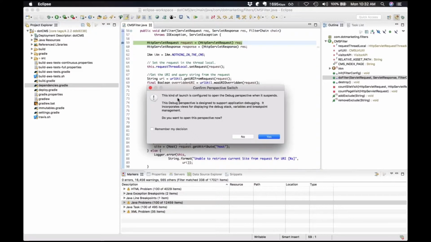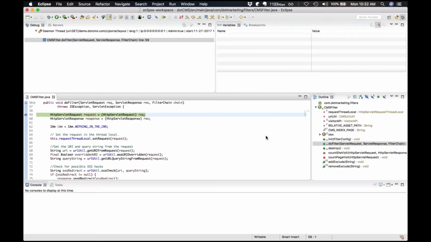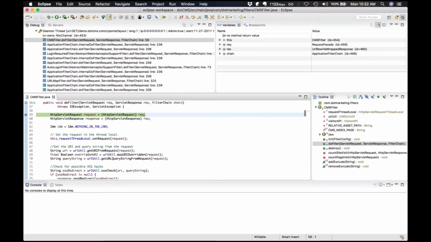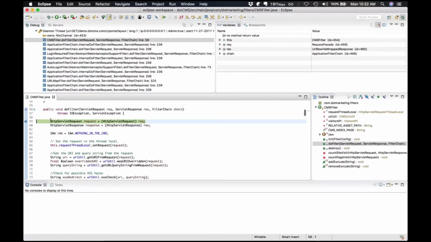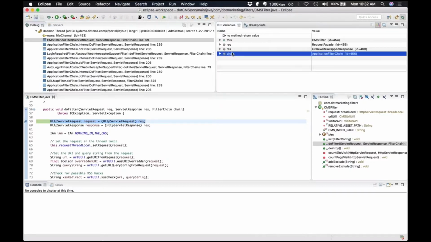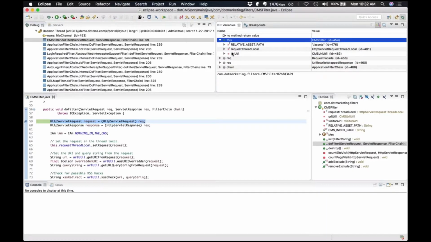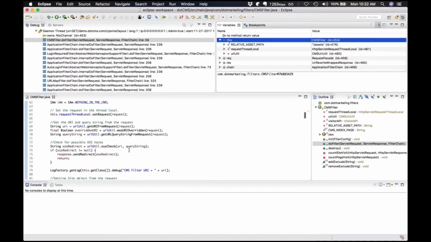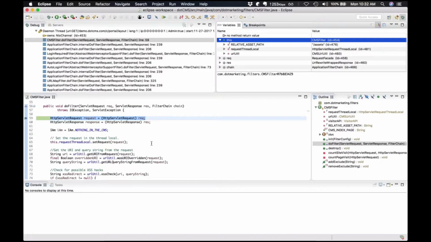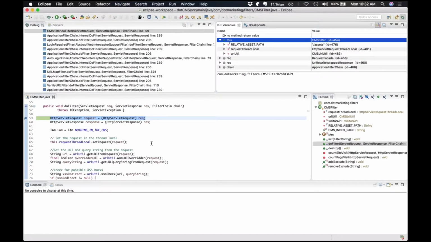Okay, this is asking to launch the debug perspective, so I'm going to click yes. And as you can see, we are able to debug it right now. This is the line that we are at right now, and these are all the variables and the values that we have right now for this class.